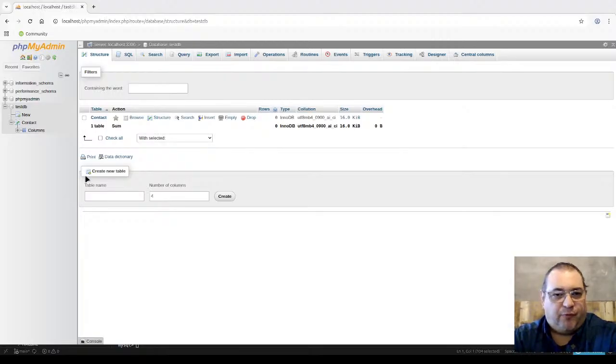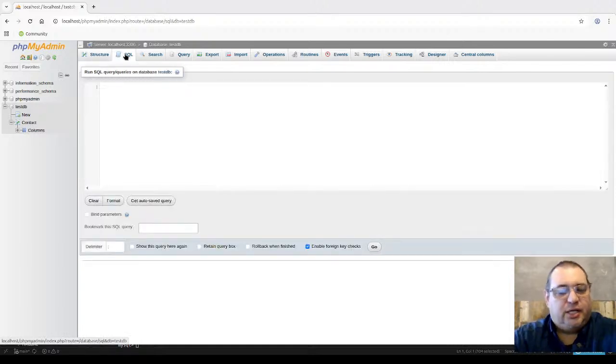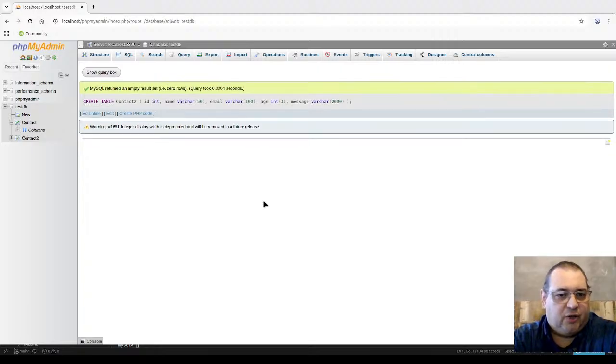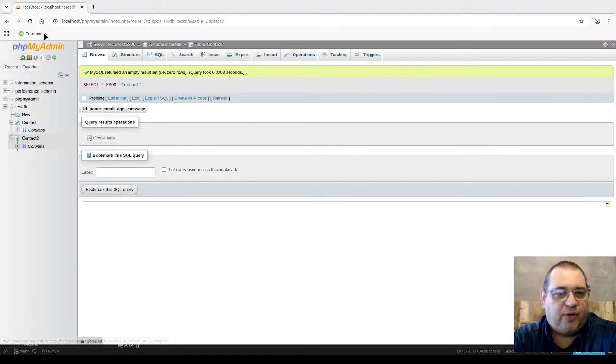So if we wanted to create a table within this interface, we would essentially type in the same command. So I'm going to copy and paste the commands from my script, and I'm just going to paste them in here. And I'm going to call this one contact 2. Now this is just for demonstrative purposes. I hit go, and sure enough, the contact 2 table has been created.